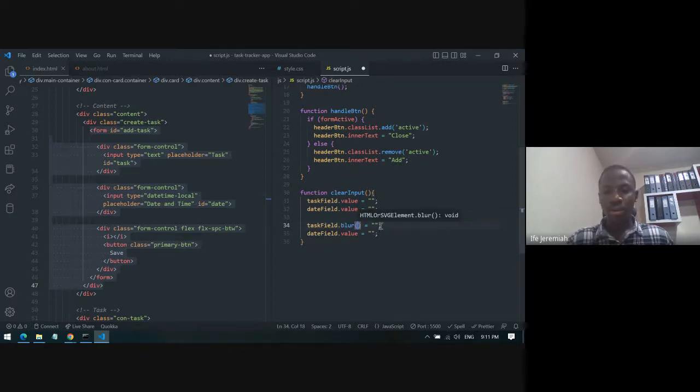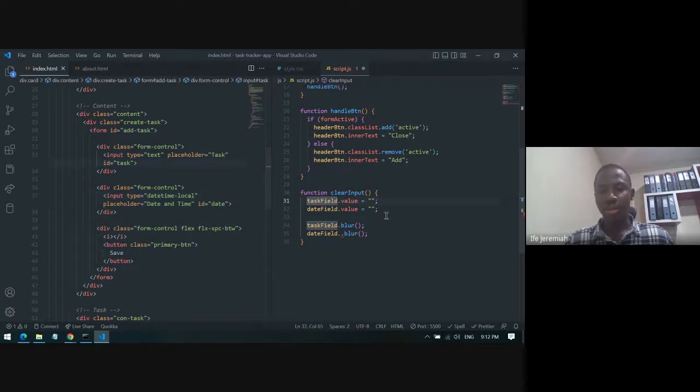This is a function to remove all of this. What I'm trying to say is make a function that I can call that will make the task field value, which is this input tag, make all the values in the tag go away, and it is also going to make the tag blurry, so it's not going to be focused on. So let's just use this.